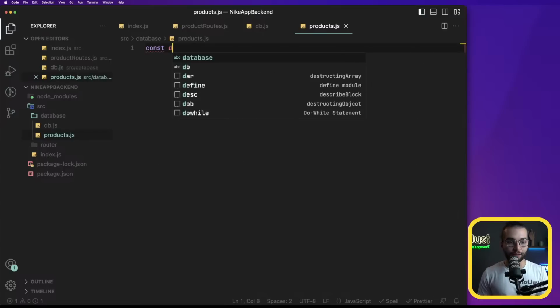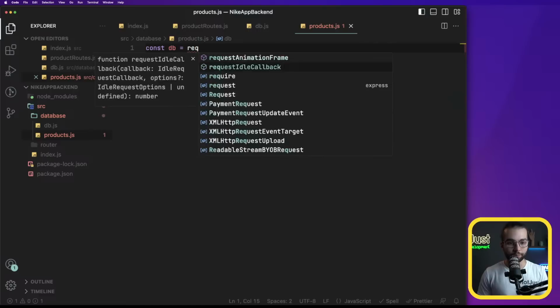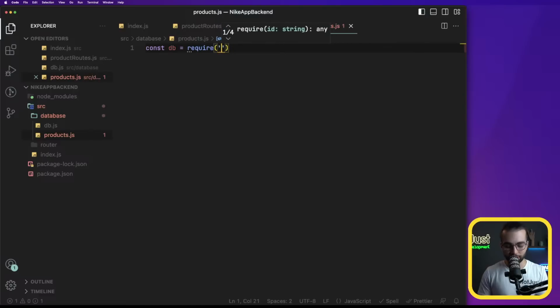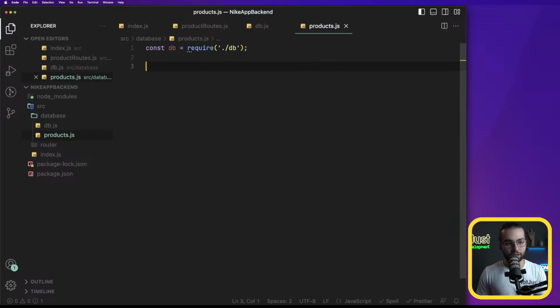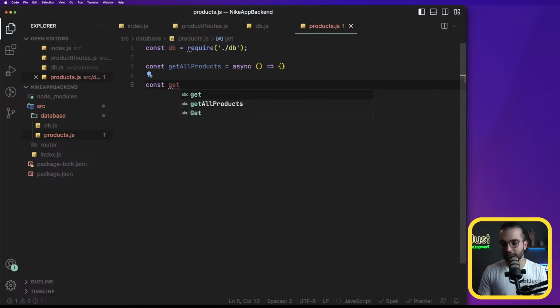Let's go ahead and import the database from this directory, database, and this database will have a products collection. And here we will define two functions. One function for getting all products, that is going to be an async function, and another one for getting one product.